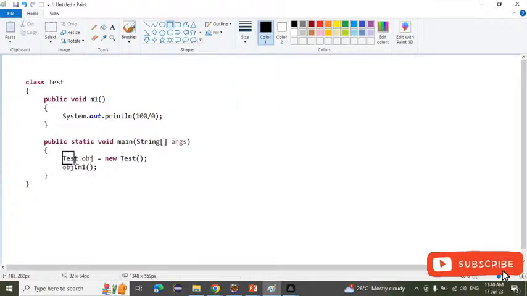First it will see Test object = new Test. It will check if any constructor is there, and no constructor is there. Now it will see object.m1, so we are calling our method. It will come here and see that the exception is coming. When an exception comes, it will abnormally terminate the program there.